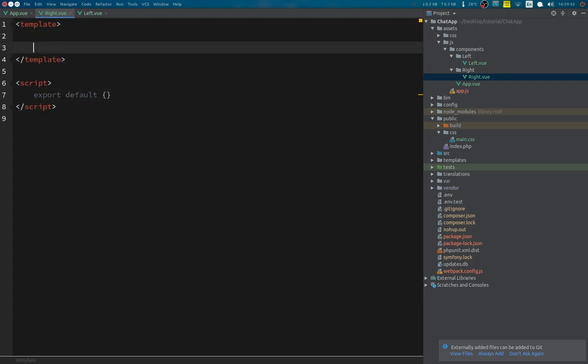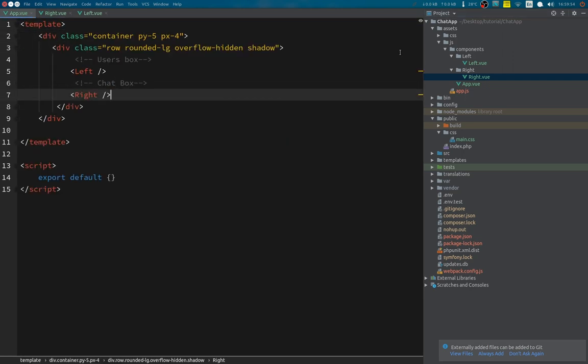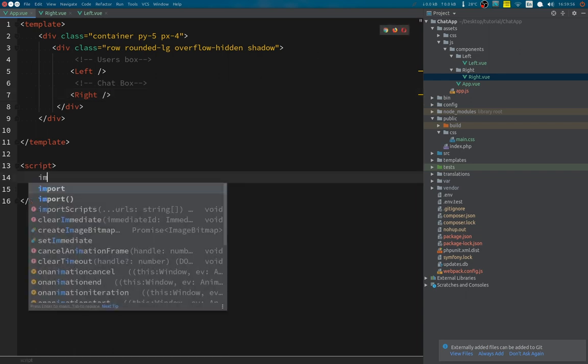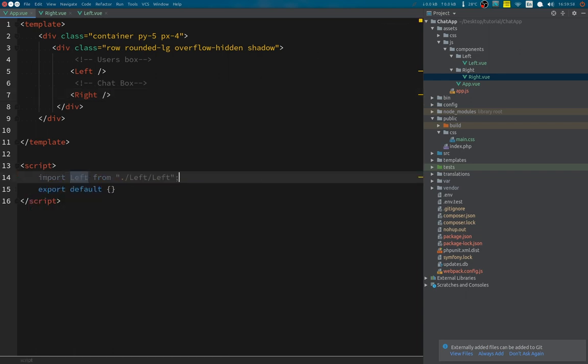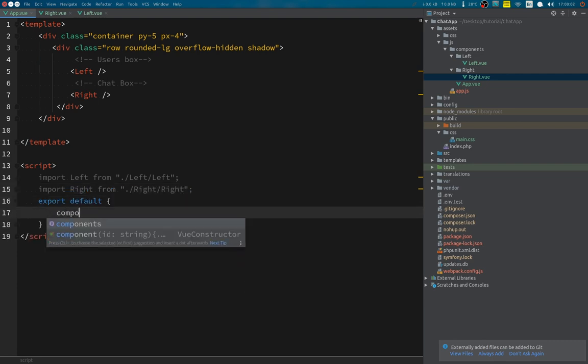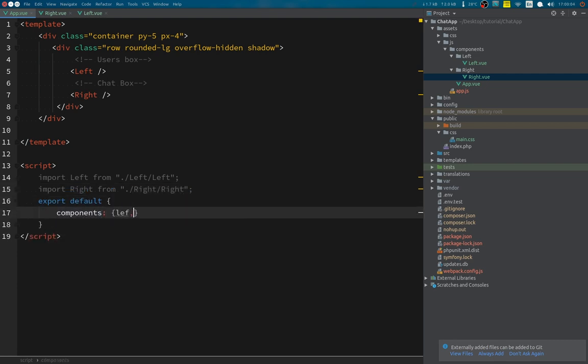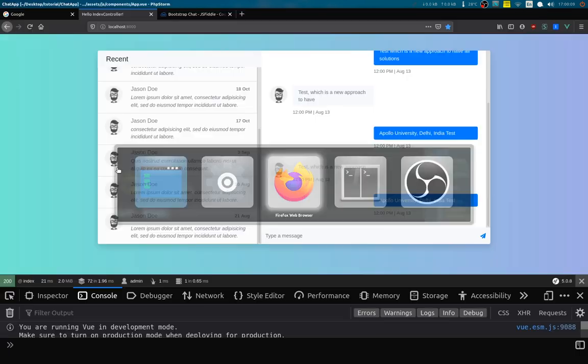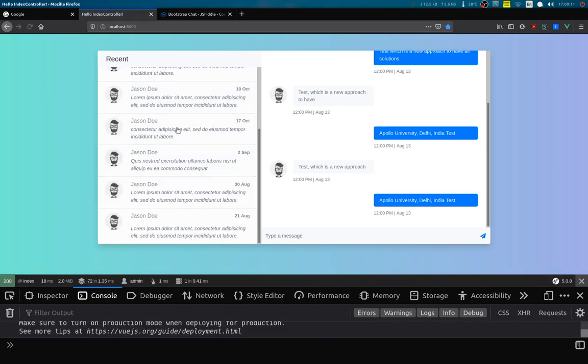And let's paste everything right here. Going back, let's import these two. So import left and import right. Let's pass the components. So left and right. If I go back and refresh this, I should get the same exact thing.